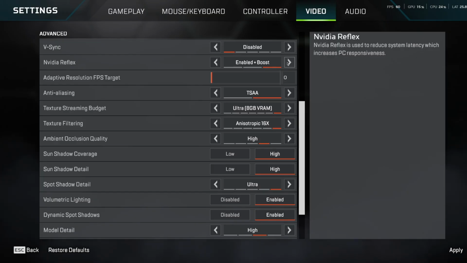After that, cap your FPS slightly below your monitor's refresh rate using launch options or your GPU control panel. This helps prevent frame drops. Close background apps like browsers, Discord overlays, and screen recorders. Make sure that your graphics drivers are fully updated as well.